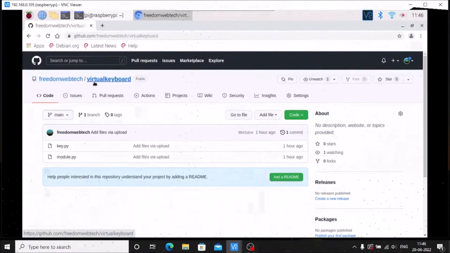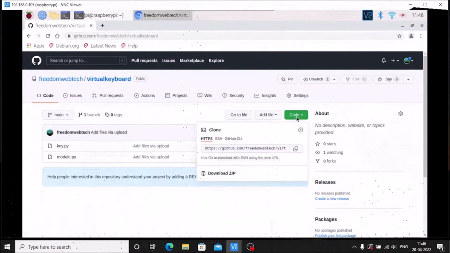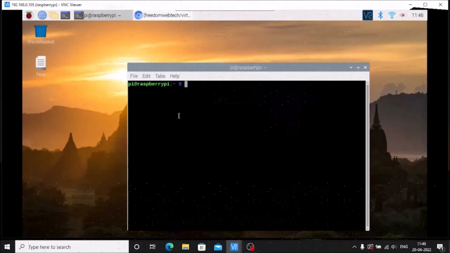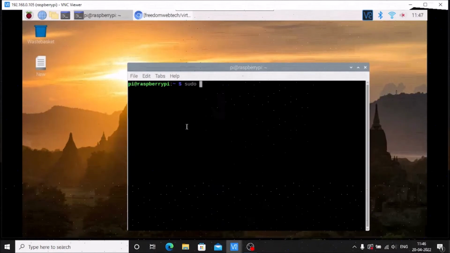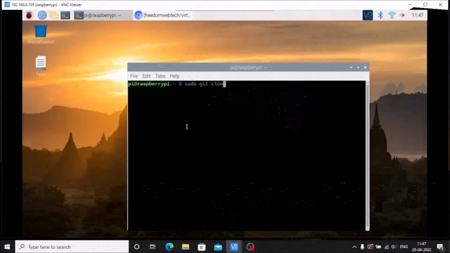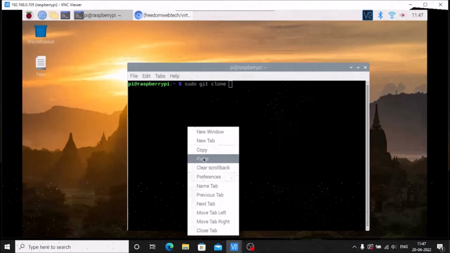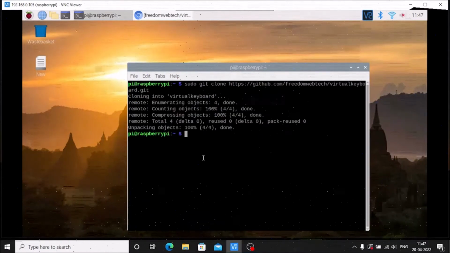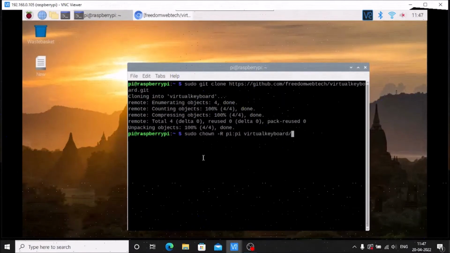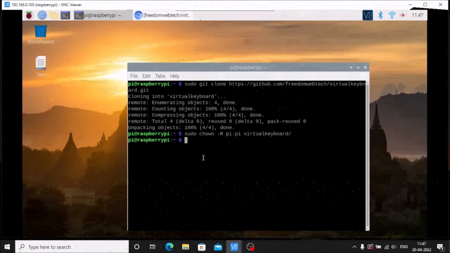Then for the virtual keyboard we need to clone the repository. The repository name is virtual keyboard, and I will mention the link. Open the link, go to the code, copy the link, then open our terminal and clone the repository. The command is sudo git clone, paste the link and hit enter. It will clone the repository. Now we need to change the owner: sudo chown -R pi:pi virtual keyboard. That's it, we are done with the basic setup.